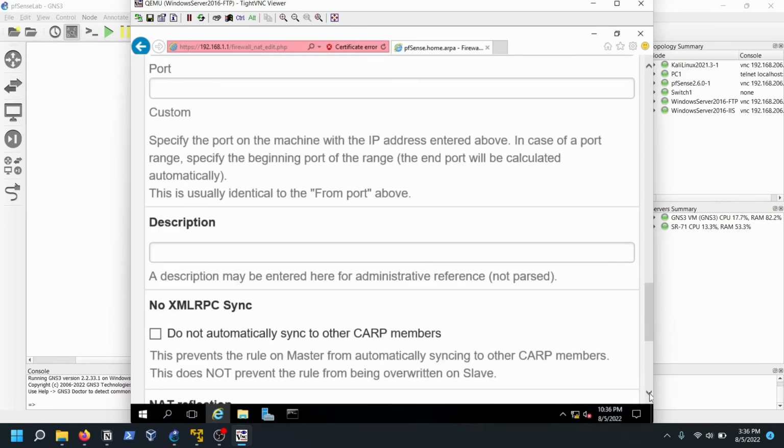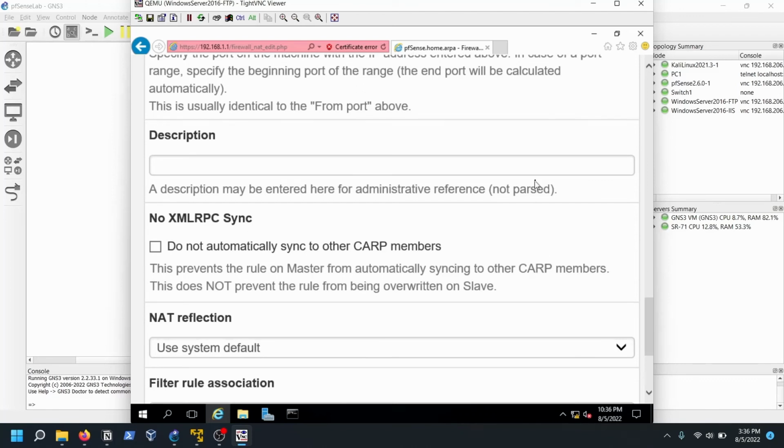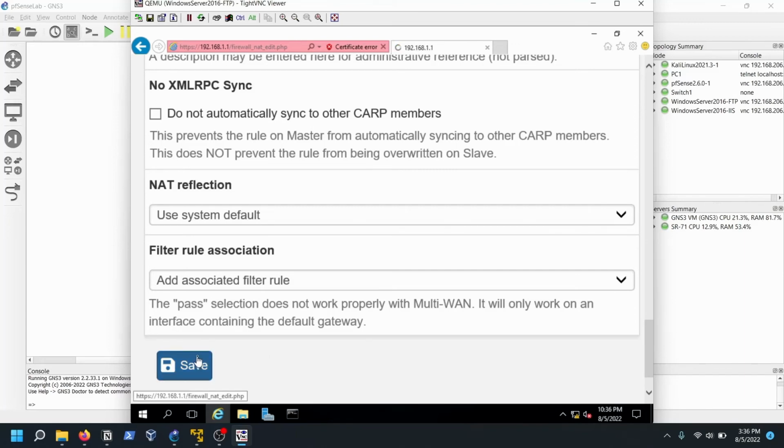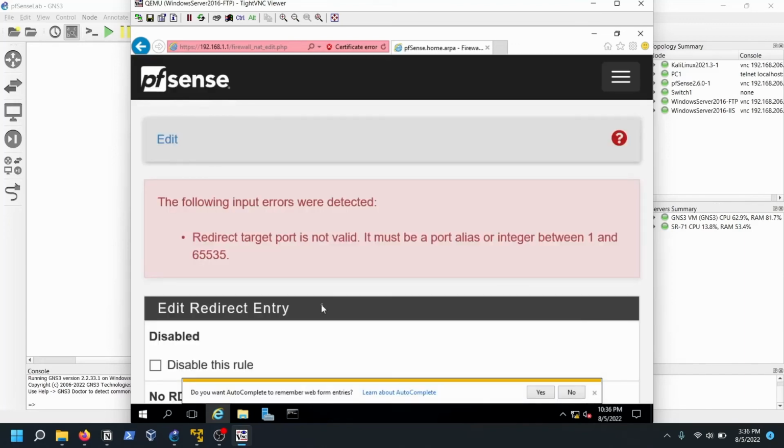That redirect target port we don't need by default. And now here, description: forward port 21 to FTP server. Important to have the description so we know which rules and what we're creating. Now reflection, use the default system, that will work. Rule filter association, that's not it.